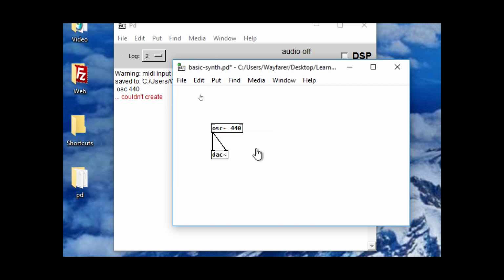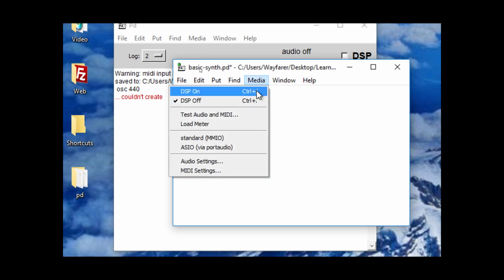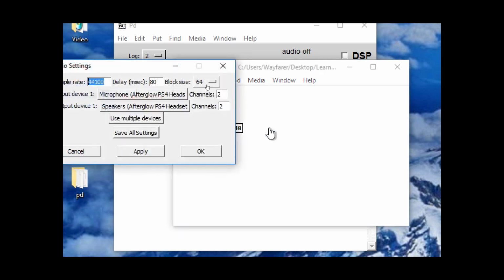There you go. So it comes out both speakers. Basically, your DAC will have any number of inlets on the top of it for the audio device you have selected in audio settings, right here. Since I have a stereo headset on, it's just left and right, and you see here it has two channels, left and right.